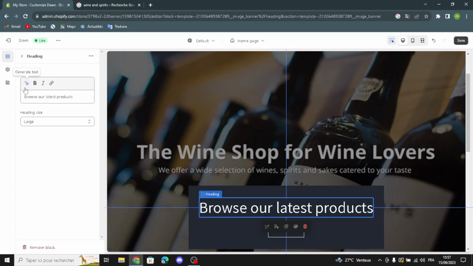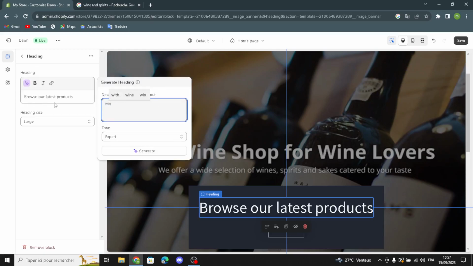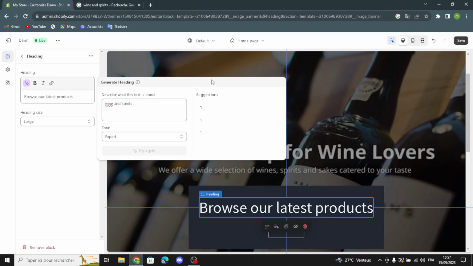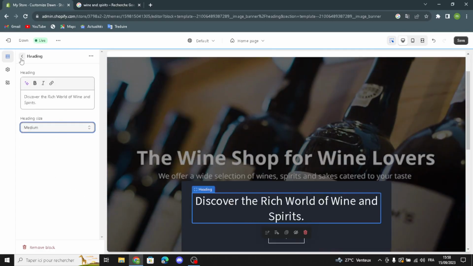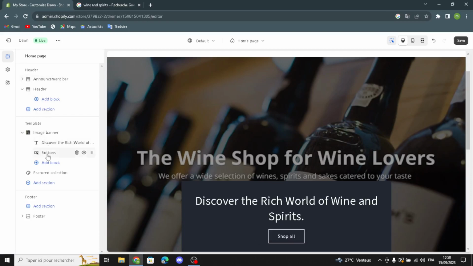So here you can generate the text. Just describe what this text is about. Wine and spirits. And click here generate. And after this, choose one of these suggestions here. Here you can change the heading size. I'm gonna make it medium. So that's it. Now let's move on to the buttons.